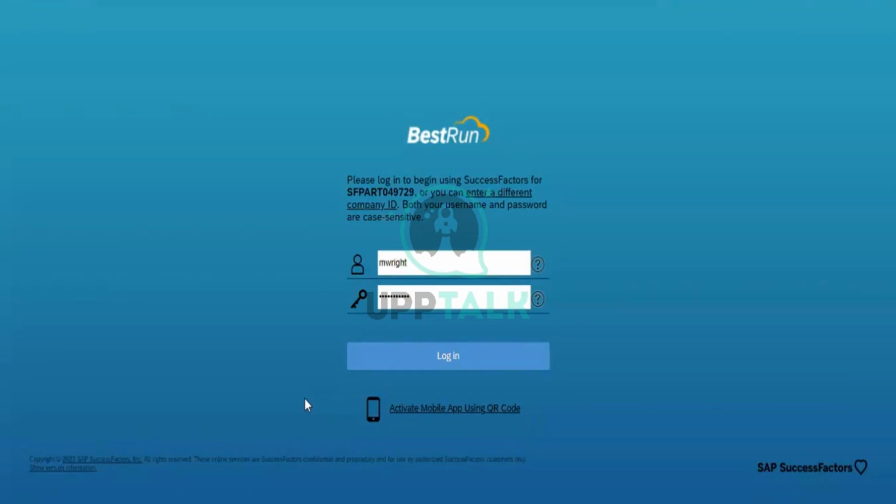Now, coming to Employee Central Core, can anybody explain what Employee Central Core generally is, why we are using it, and what its purpose and use is in any organization?